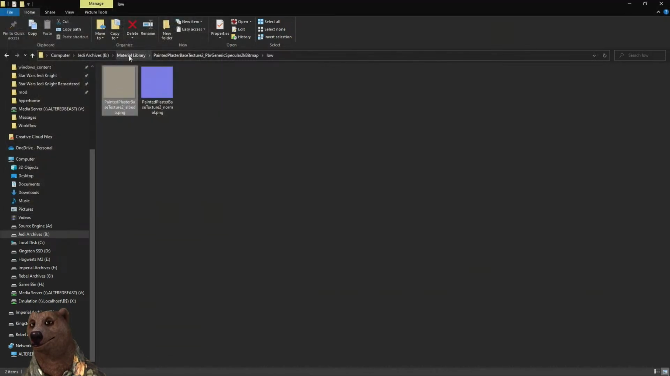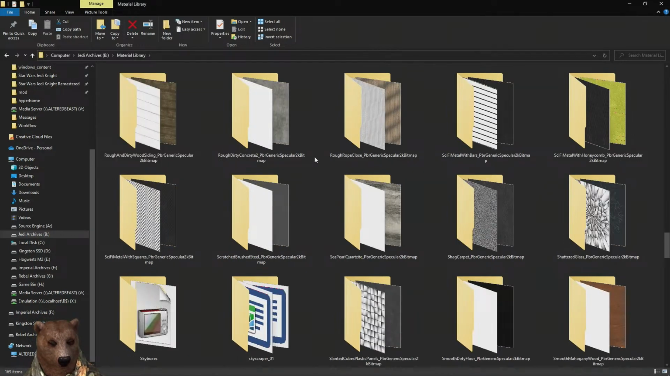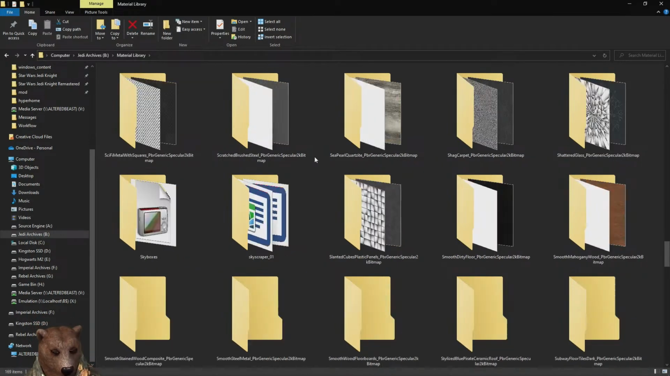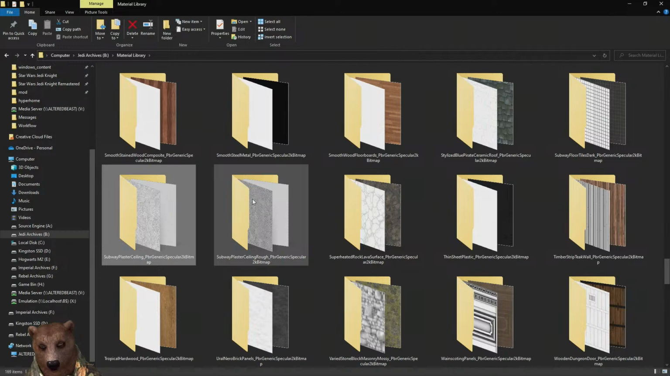That's like brown. Do we have a white plaster? Stucco, maybe? Do we have a stucco? Yeah. We got subway ceiling plaster. I like this one. I use this one a lot. We also have subway ceiling plaster rough. Let's go with not rough.